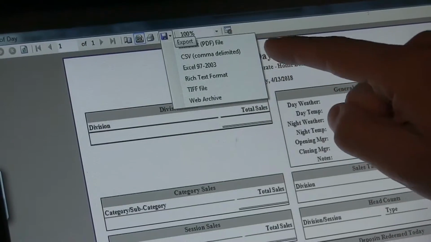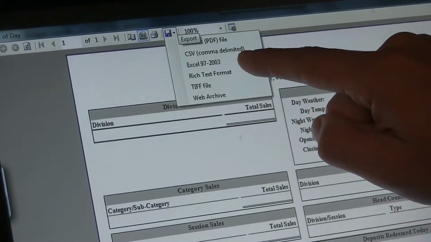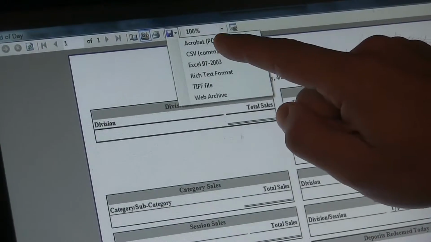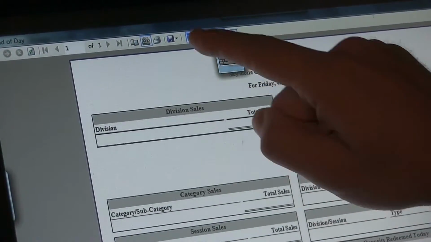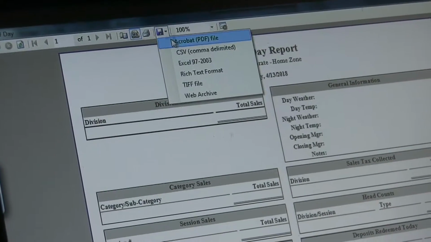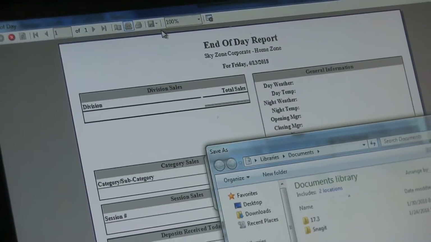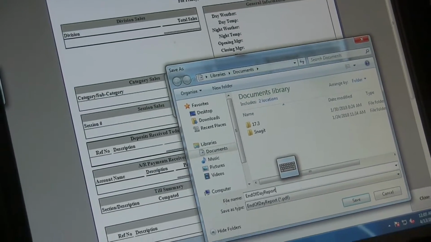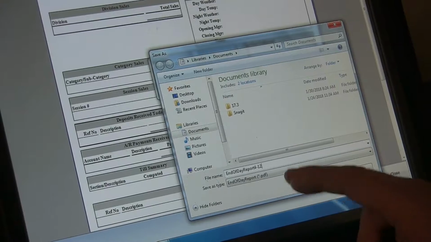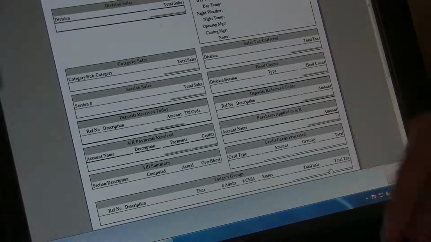And when you hit that, it will allow you to save this in multiple formats, whether you want it as a PDF, a CSV, Excel, etc. You can save it to your computer and then email it to a franchise partner, other managers, or anyone else that needs to see that report. As you can see, it will open up a window that'll allow you to rename it and save it to wherever you may need it.